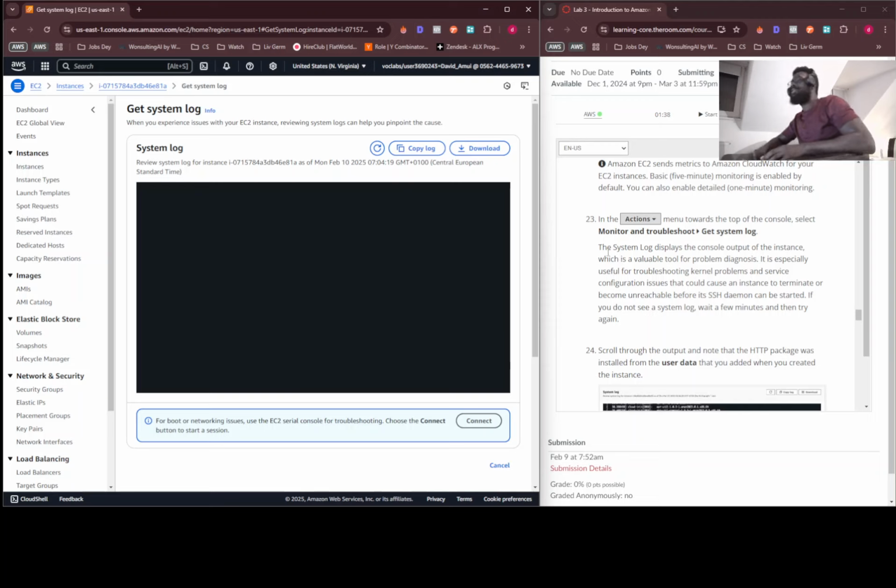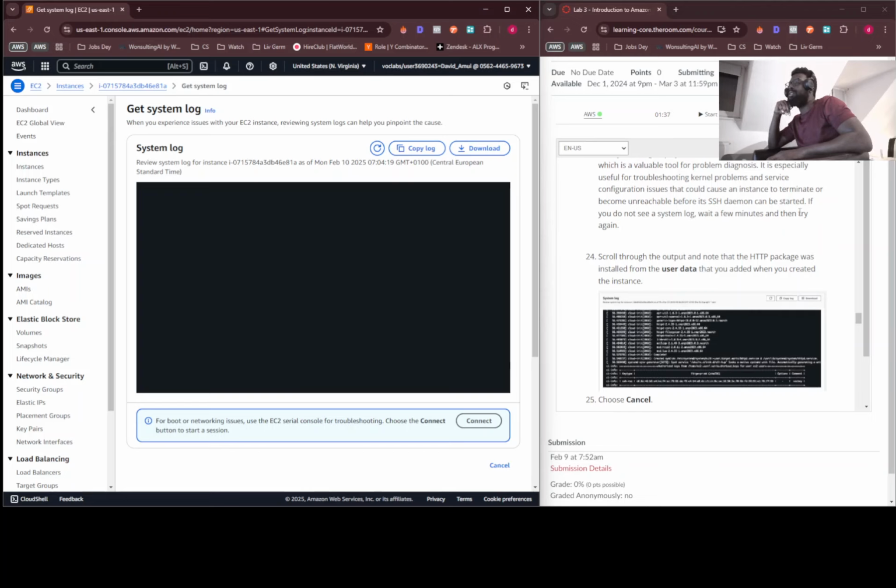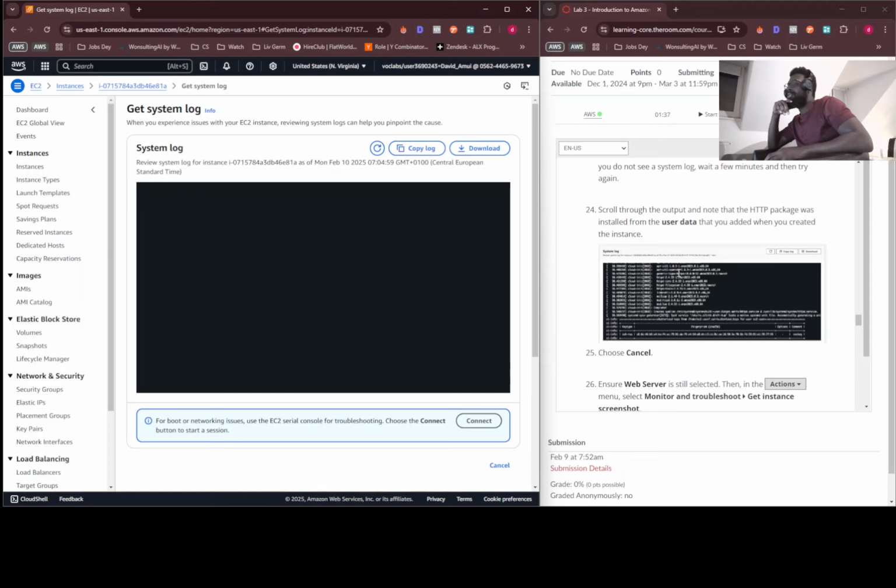Again, the system log displays the console output of the instance, which is a valuable tool for problem diagnostics. It's also useful for troubleshooting kernel problems and service configuration issues that could cause an instance to terminate or become unreachable before its SSH daemon can be started. If you do not see a system log, wait a few minutes and try again. So that's what we're going to be doing, sitting here for another few minutes, waiting and trying again.